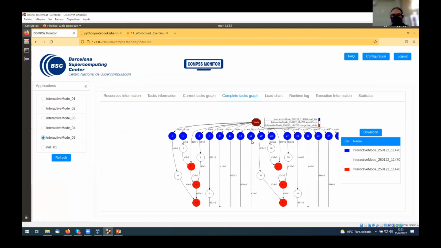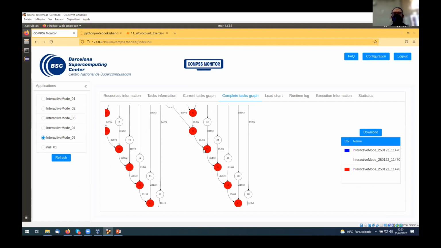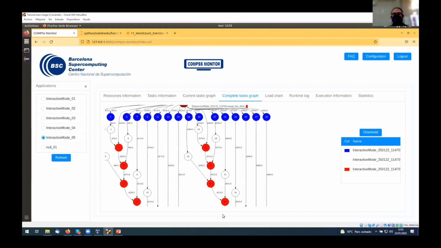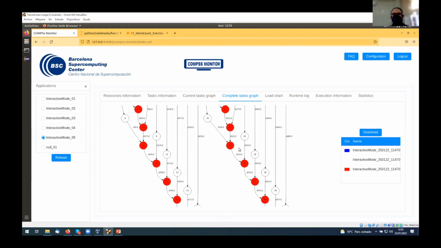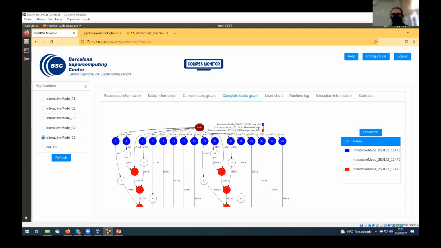There you go. We have executed it twice because we failed the first time printing. So we see that the blue tasks correspond to data generation, the white ones to the word counting, and the red ones to the merge to dictionaries.